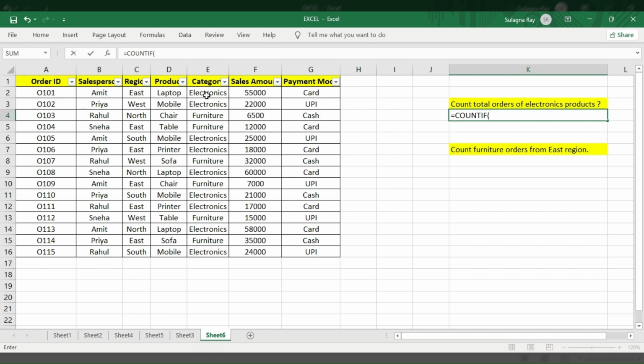So the condition here is the category electronics. So that is why at first we have to select the range of our criteria. So this is the criteria range, that is the category column. So we have to select this column, then press comma, and then we have to mention the criteria. So here the criteria is electronics. So within inverted commas, we have to write electronics, close the inverted commas, close the bracket, and press enter. So the answer is 9.